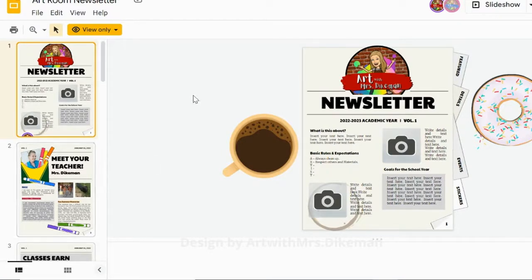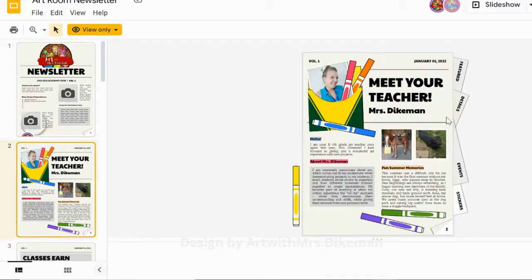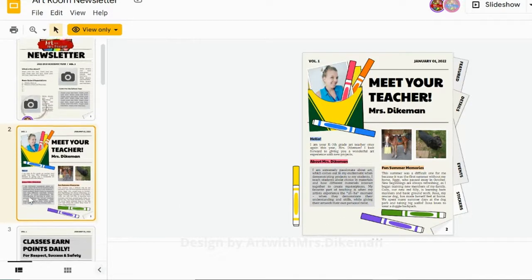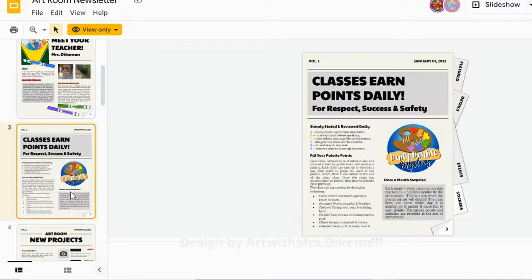Okay, so I'm going to introduce you. This is just a general template, what I have so far. The text is just there. I want to really leave it up to your imagination. But I included this Meet the Teacher and little things about me. The cool thing about this newsletter is that it actually looks like the art supplies have spilled on top of the newsletter. So they're kind of part of it, and the designs as well.